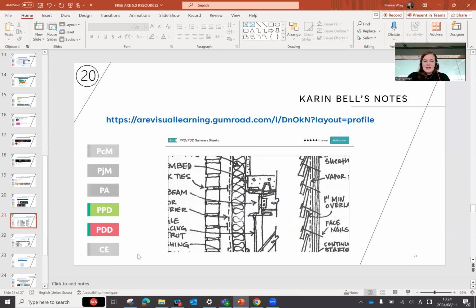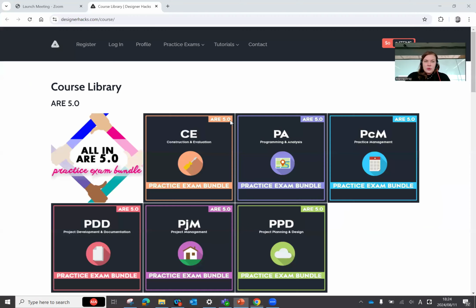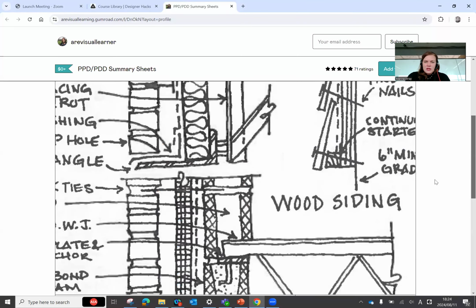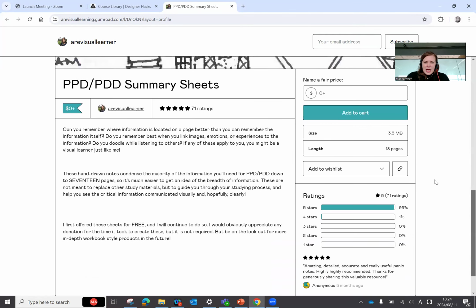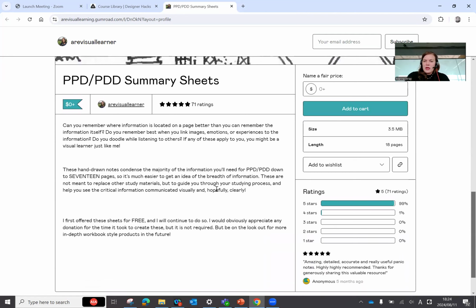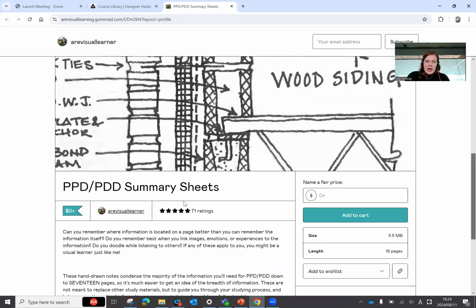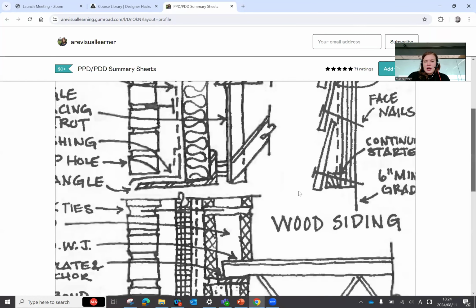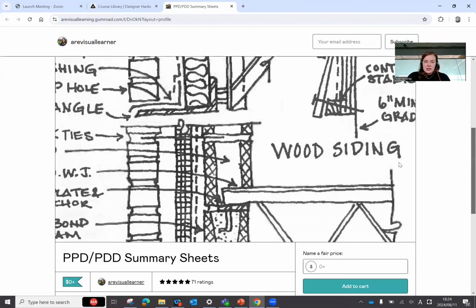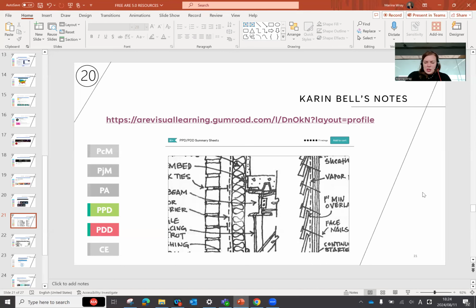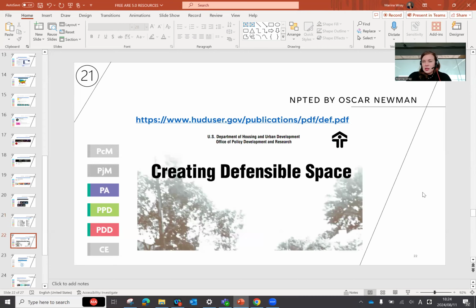So resource number 20, that's primarily for PPD and PDD, and this is a wonderful thing, Karin Bell's notes. So what this is actually, the handwritten notes. They're free, but she says, okay, if you would like to donate something, you can do that. And here you can just put 0, or whatever you are willing to donate. These are really beautiful diagrams that will help you understand all the sections and some of the difficult concepts. So it's a really good thing. I have a copy of that. I donated some money there. So I think it's a really good thing to support each other, especially in such a small world as architecture.